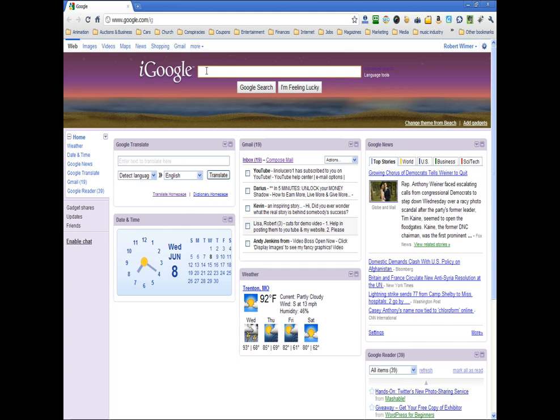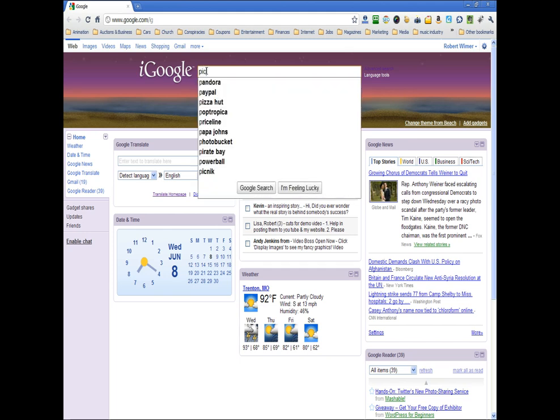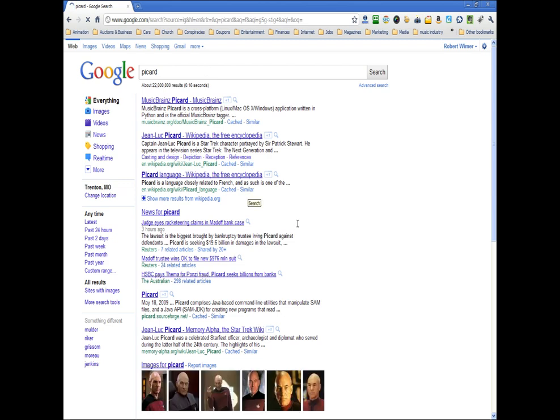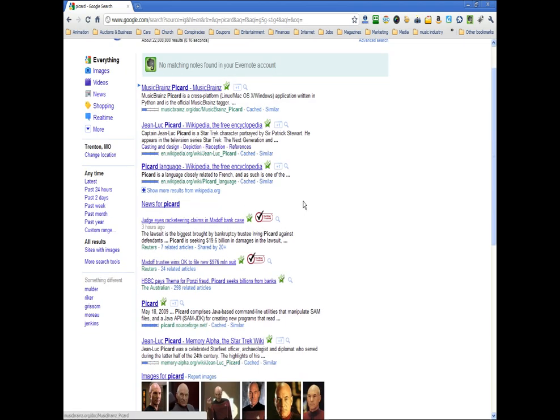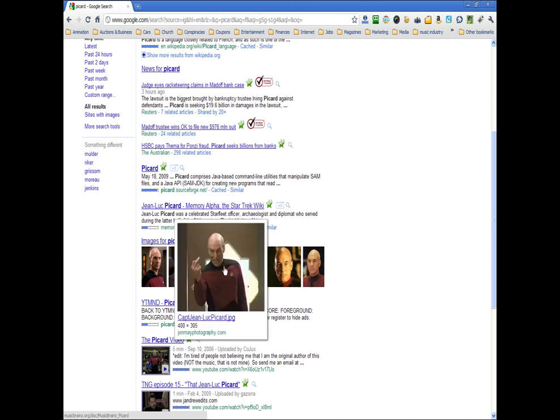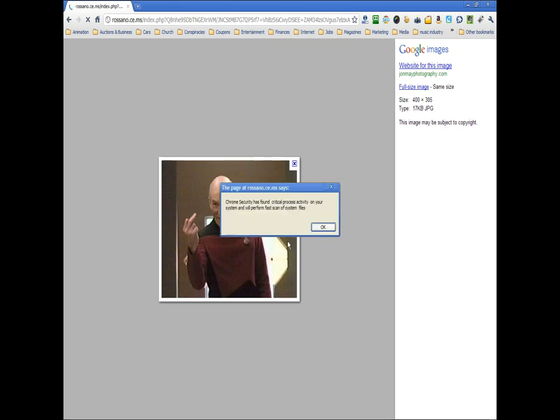So I'm going to type in my Google Picard, P-I-C-A-R-D, since this is where I found it. Okay, so we go down through here, and we see good old Jean-Luc giving us the bird. So let's go ahead and click on Jean-Luc giving us the bird. Now I'm in Google Chrome right now.